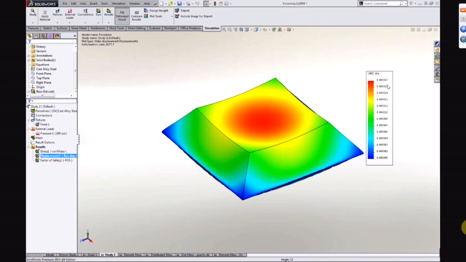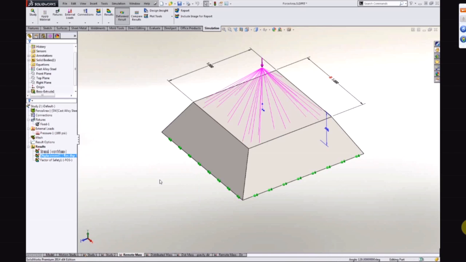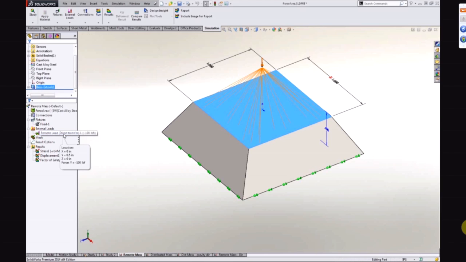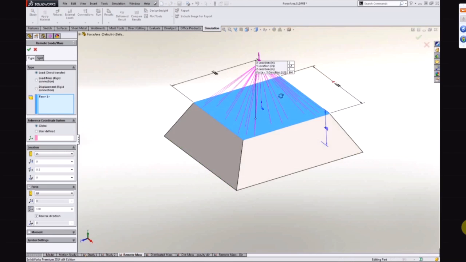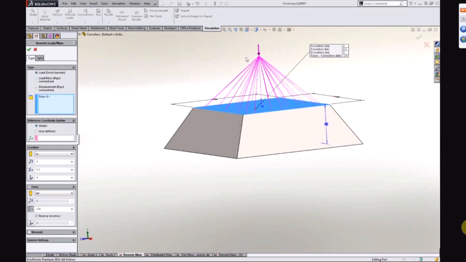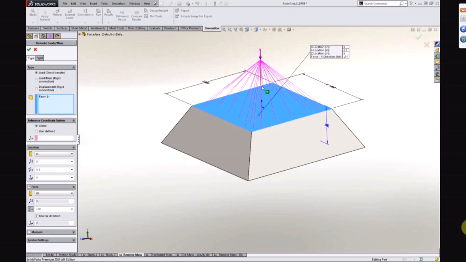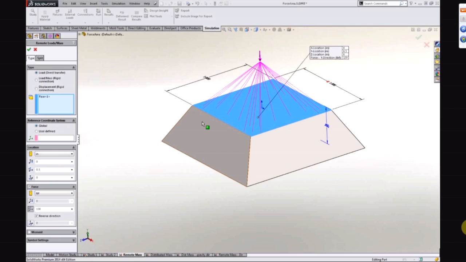Good, so force and pressure are the same. What's a remote mass or a remote load? A remote load is a load that is considered to be acting at a certain point in 3D space, defined by some coordinates, but operating up here, that acts in a certain direction, and it is connected to the rest of the model via a series of rigid bars.